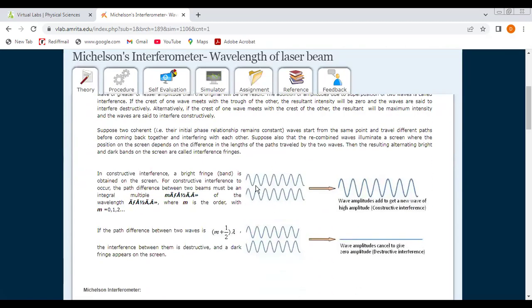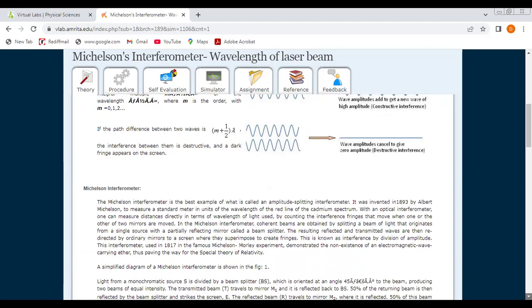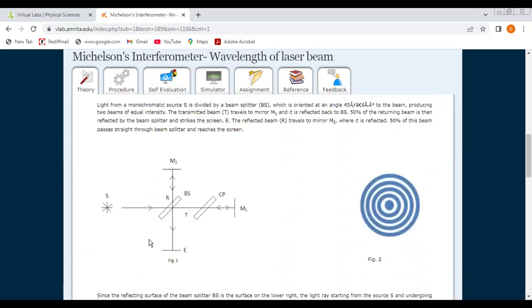For example, here you can see the phenomenon of interference is explained with all details. For example, this shows the constructive type of interference where the crest of one wave falls over the crest of another, so the intensity becomes maximum. And here the crest of one wave falls over the trough of another, the intensity goes minimum, which leads to destructive interference. In this way, you can find the theoretical part of the interference phenomenon, and the theoretical part of this Michelson's interferometer is also given. All these things you can go through.